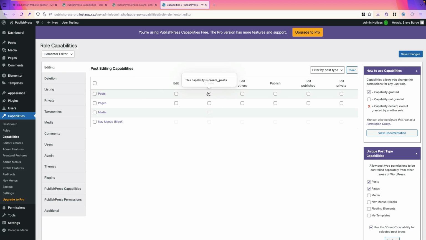So here's what I'm going to do. I'm going to click this a couple of times so that red X's show all the way through here. And I'm only going to check this box, Edit Posts. So all of these other things are going to be denied to this user. They can't create posts, they can't edit other people's posts, they can't publish posts, they can't edit published posts, they can't edit private posts. There's very little they can do. This is going to be a very restricted role.